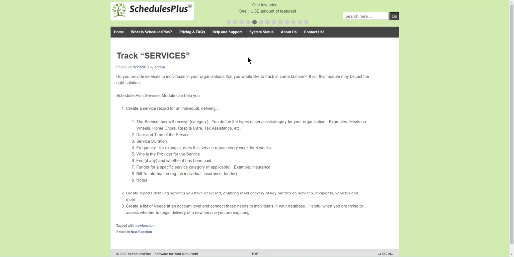Services in SchedulesPlus is a module that helps you track services that you are providing to guests. Services such as Meals on Wheels, home chore, respite care, tax assistance, or other services where you need to identify an appointment time, the type of service delivered, and perhaps a provider that will be delivering that service.